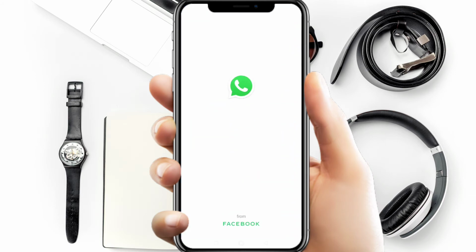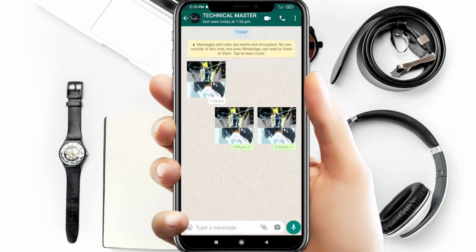Open WhatsApp. We can see the newly created sticker there instead of older sticker, which I got. We can see it moving when we click on it. We have successfully created our animated sticker, and we can access it from favorites.